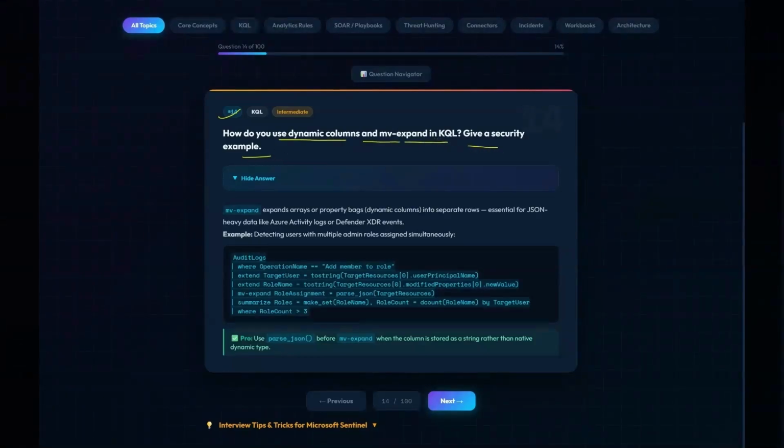So mv-expand expands the arrays or property bags for the dynamic columns into separate rows, and this is essential for JSON-heavy data like Azure Activity Log or Defender XDR events. So here we have an example: detecting users with multiple admin roles assigned simultaneously.